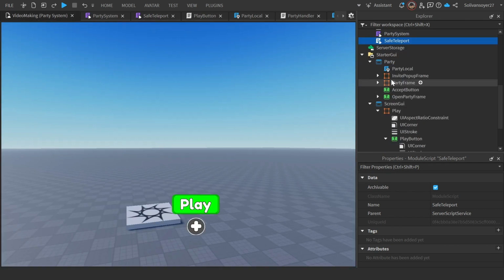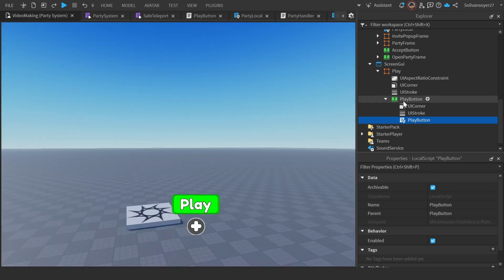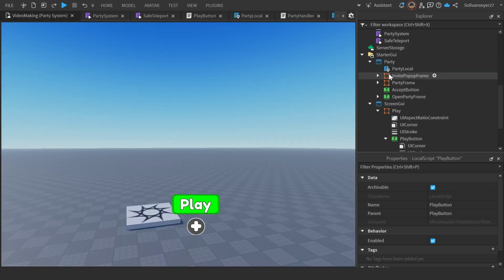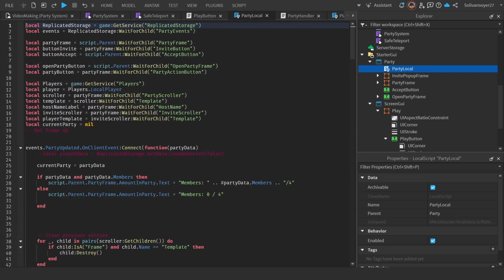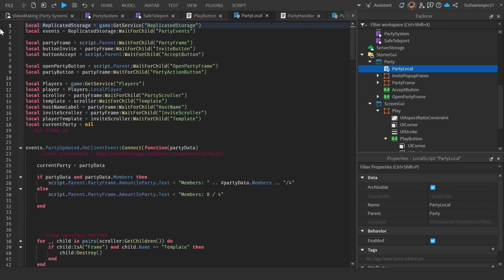And then, we have our local scripts. This one right here is for the actual playing, pressing the play button. Once it's activated, we're gonna send it to the server and let it know that they want to play and teleport. And then right here we have another local script. This is for the text buttons, create party, host, whatever, all that.